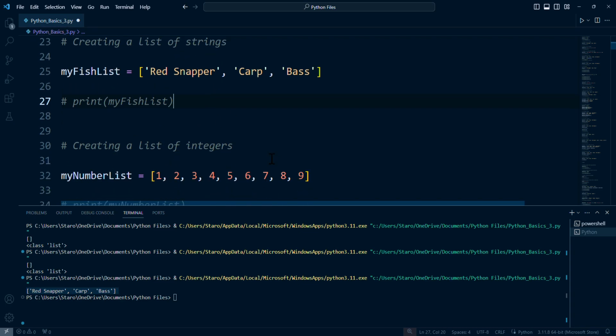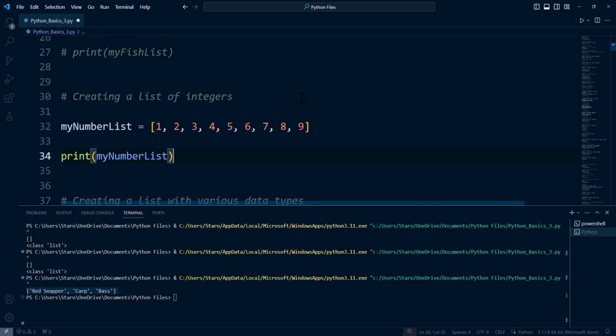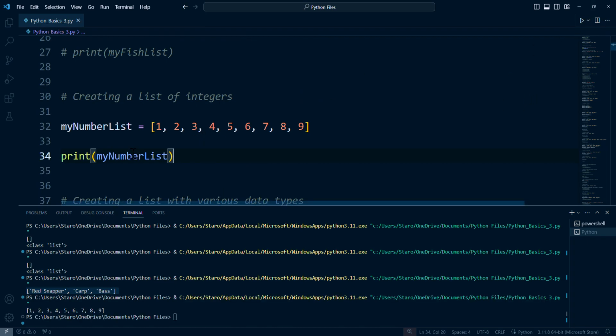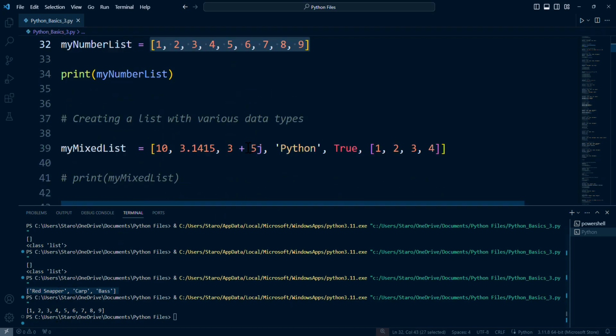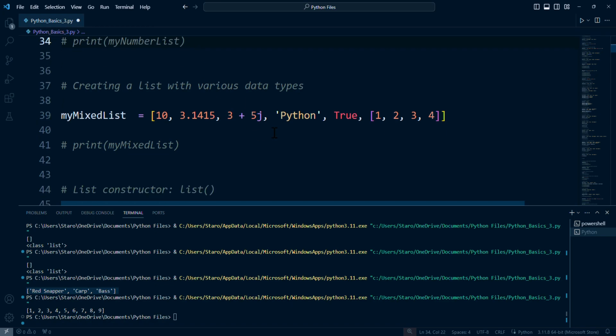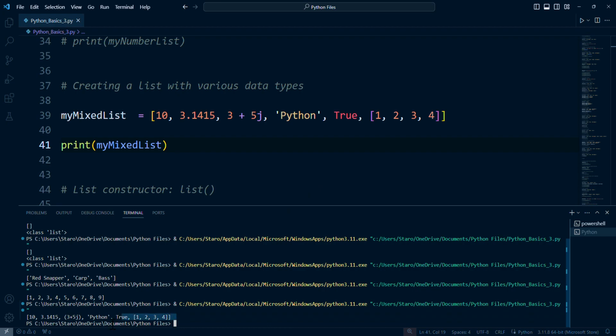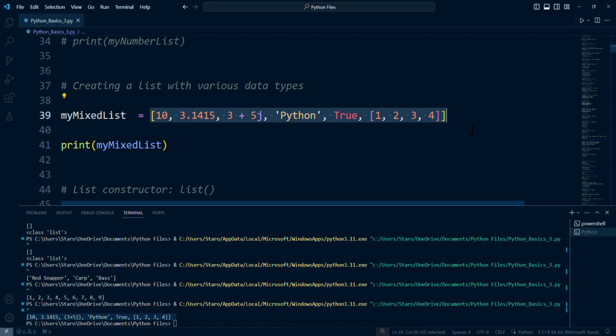We can also put integers in lists. Lists do not have any limitations of what kinds of data types can be put in them. So here, if we print it, you can see we have 1 to 9. So we can put in integers, floats, complex numbers, strings, Boolean values, and even other lists. If we try to print this all out, you can see that we have all of what we put in here. So there's no limit to what kind of data we can put into a list.